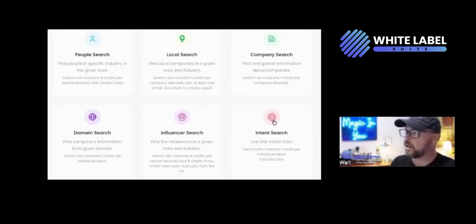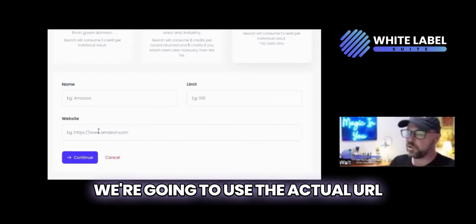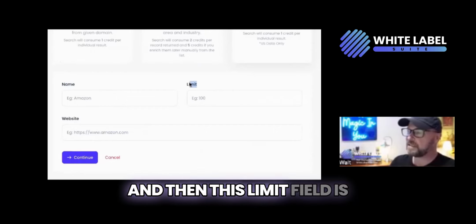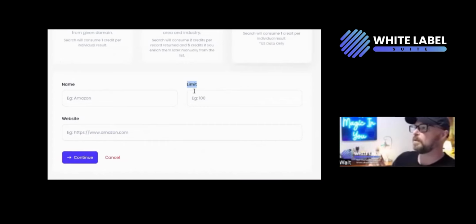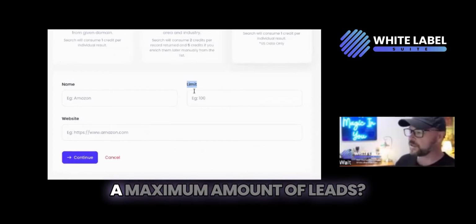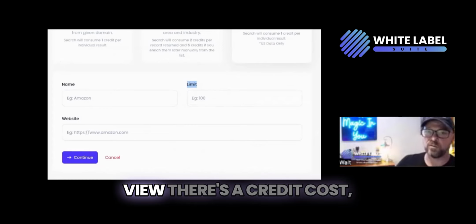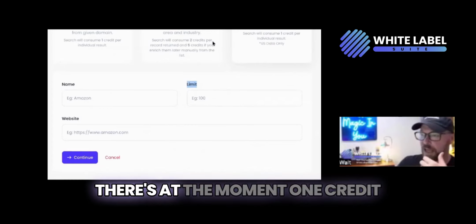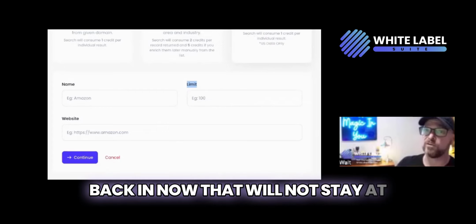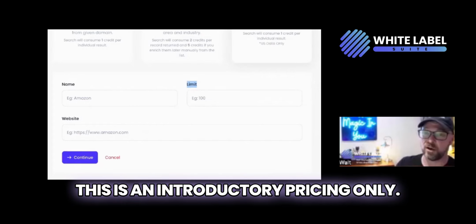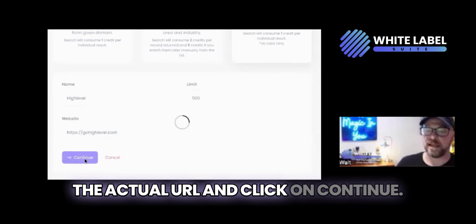We click on here. We put in a few details, which is the name of the website we're going to use, the actual URL of the website itself, and then this limit field is for the maximum amount of leads you want per day. Now, why would anybody want a maximum amount of leads? Well, because there's a cost involved, right? So from White Label Suite's point of view, there's a credit cost. There's, at the moment, 1 credit per name and email that we bring back in. Now, that will not stay at 1 credit. This is an introductory pricing only. So give it a name, set a limit, pop in the actual URL, and click on continue.